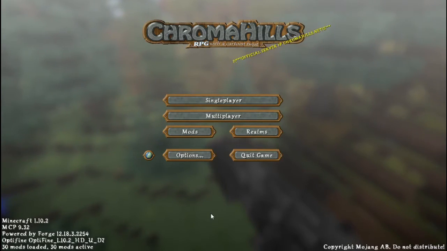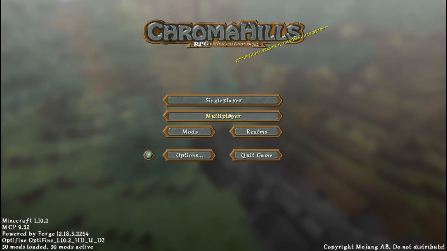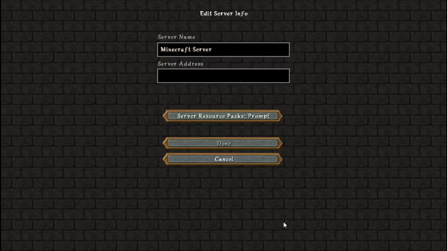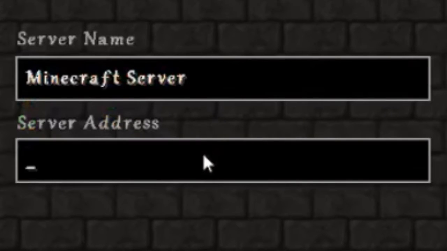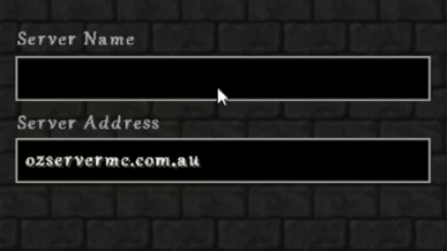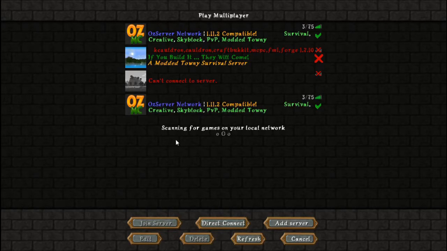This may vary for you if you've added things such as Journey Map or any type of shader mods. You will go to multiplayer, and when you have done that, you will go to add server. Under this, you're going to type in ozmc.com.au. Now myself, I don't like Minecraft server, so I just put a space there to save it. And you should see no problems here.